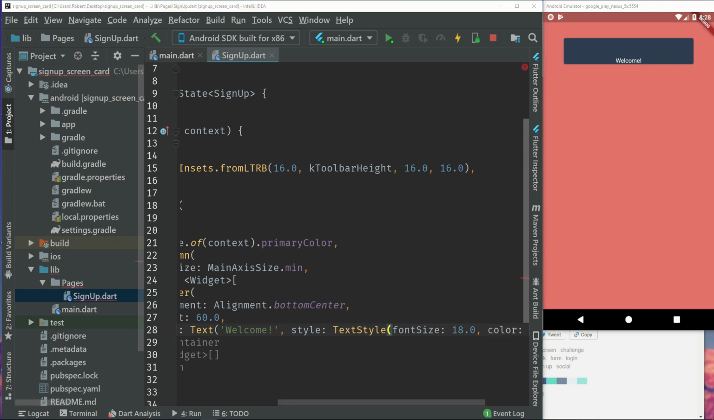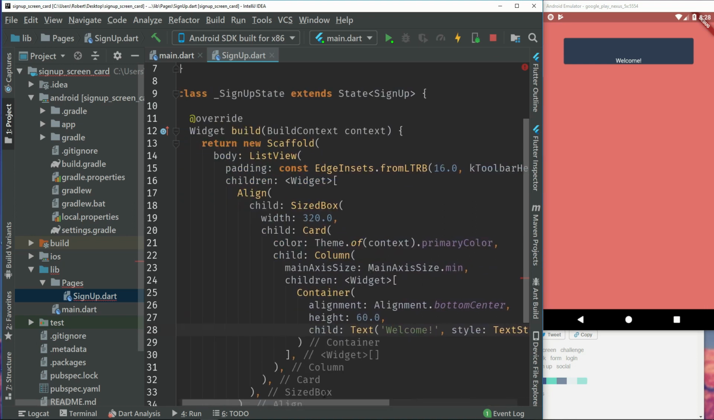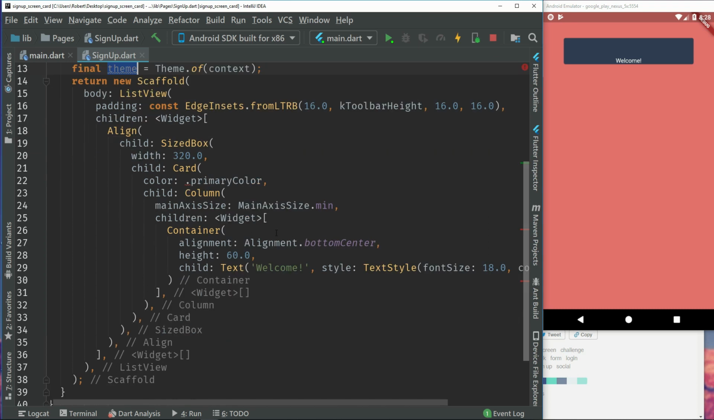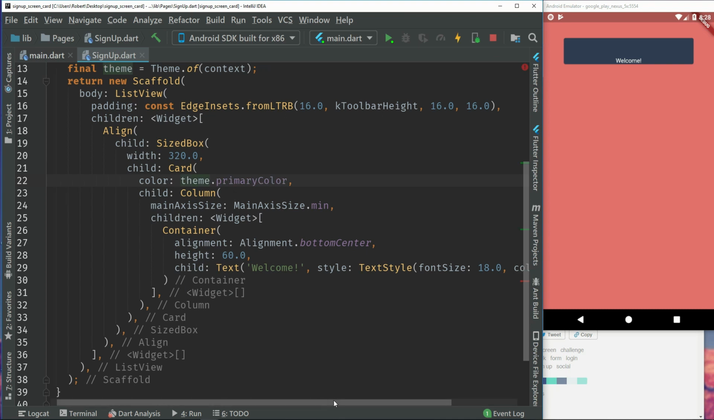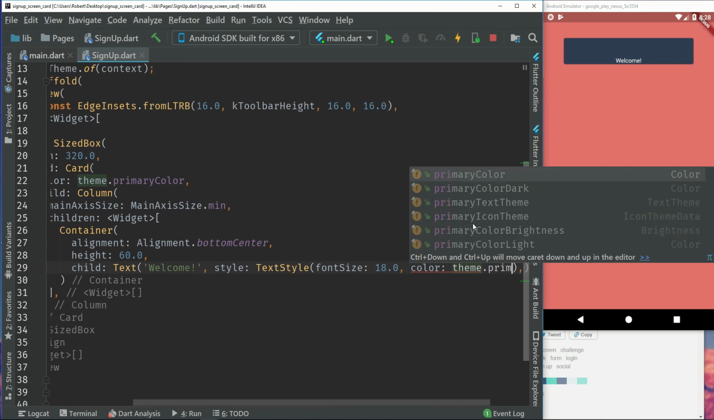And the color will be, let's see, it will be the Theme.of. So here we get a bit of a problem. Instead of calling this Theme.of(context) all the time, we can cut this out, go to the top of the build, and create a final theme, which will be this Theme.of(context). So now we can just call theme every time. So here we can call theme primaryColorDark.